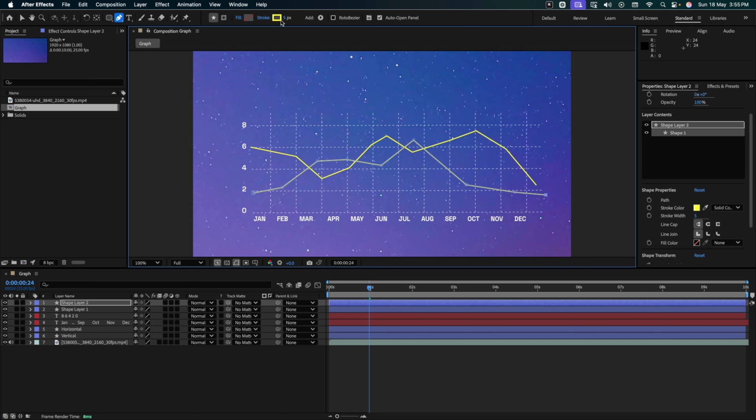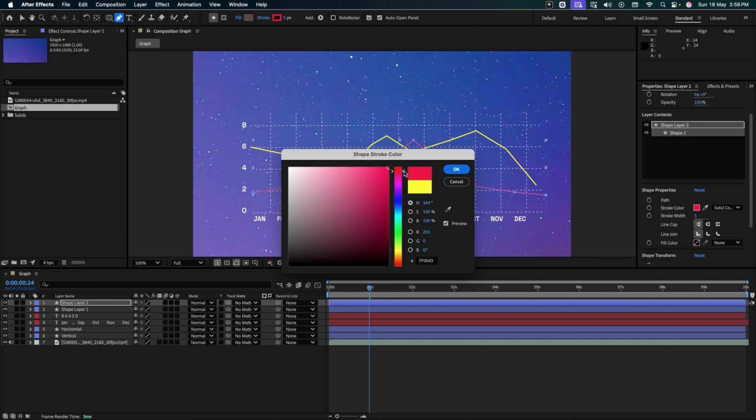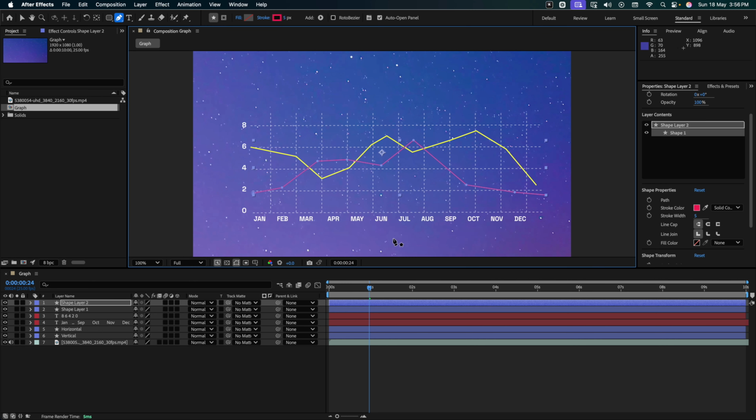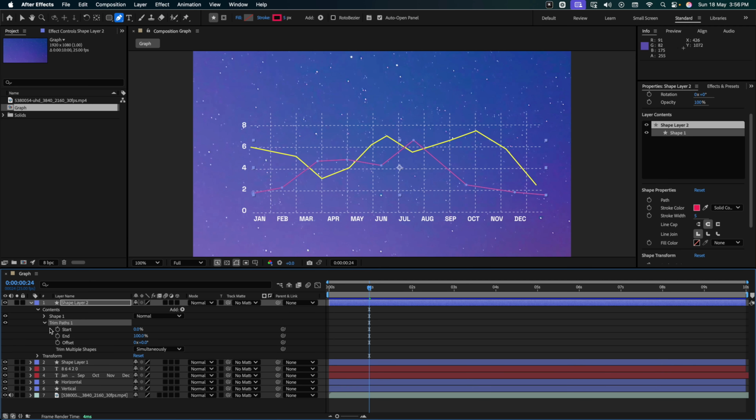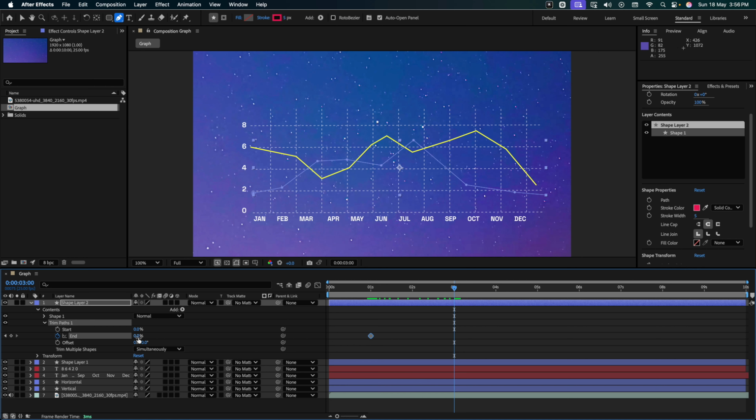Perfect. Simply go over here. I'm just going to keep it as red. Press OK. Now exactly similar to how we added a trim path for this background, we will also add the same for this graph. Open this, add trim path. Again open the trim path. At this point it will start, so let's make this as 0. Add a keyframe. Go to 3 seconds and make this as 100%.